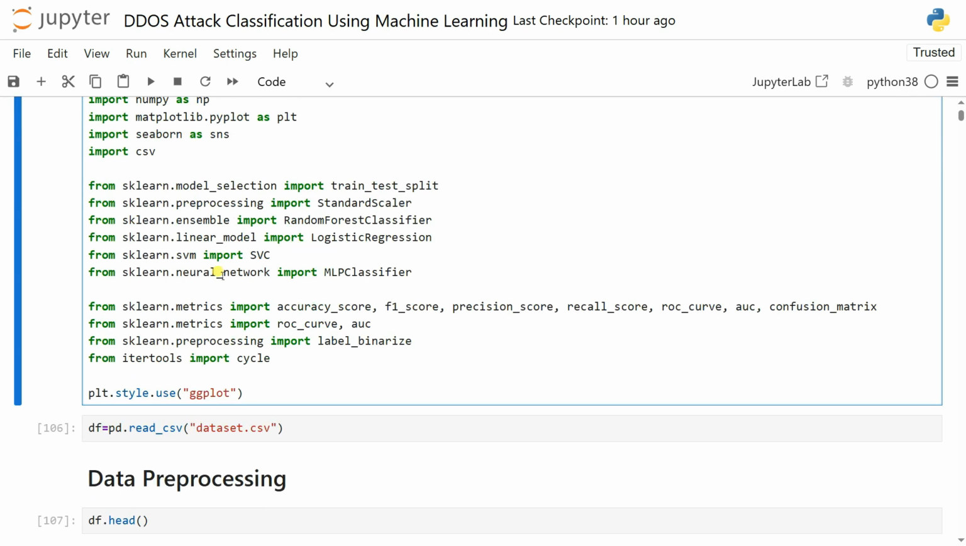After that, we import train_test_split from sklearn.model_selection. Using this function, we can divide our dataset into training and testing sets. Then we import StandardScaler from sklearn.preprocessing, which we use to normalize the data into a certain range. And after that, we also import some machine learning algorithms: random forest, logistic regression, SVC, and MLP classifier.